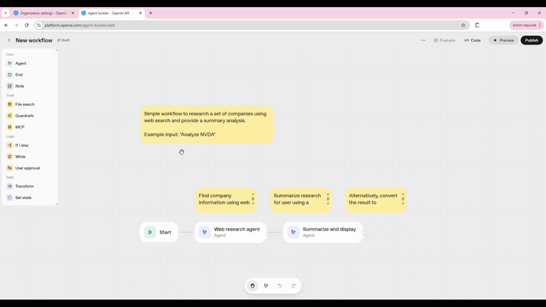If we click on that, that's going to open up the Agent Builder canvas here, and we can see we've got a pre-built template. So we can see there's some nodes here in this workflow already, and we've also got some notes as well. So you'll see on the left-hand side, we've got options here that we can use to build our workflow. The first one is agent.